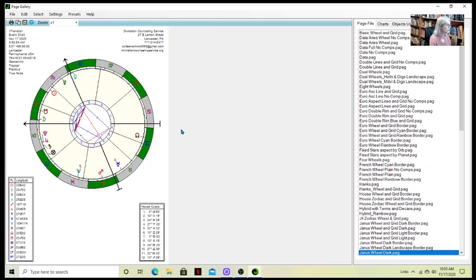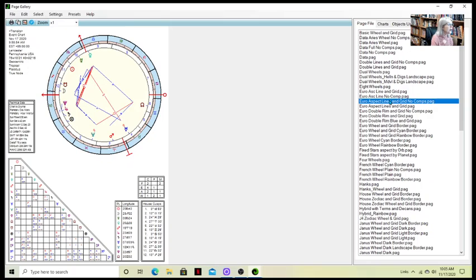But what's really neat about this is where the reports are. That's what I call them in Solar Fire. So you have your house cusps, you have your planet placements, okay? And this is a Janus wheel. This is something that they do. But you could see that you could pretty much go anywhere, and now we have a grid.